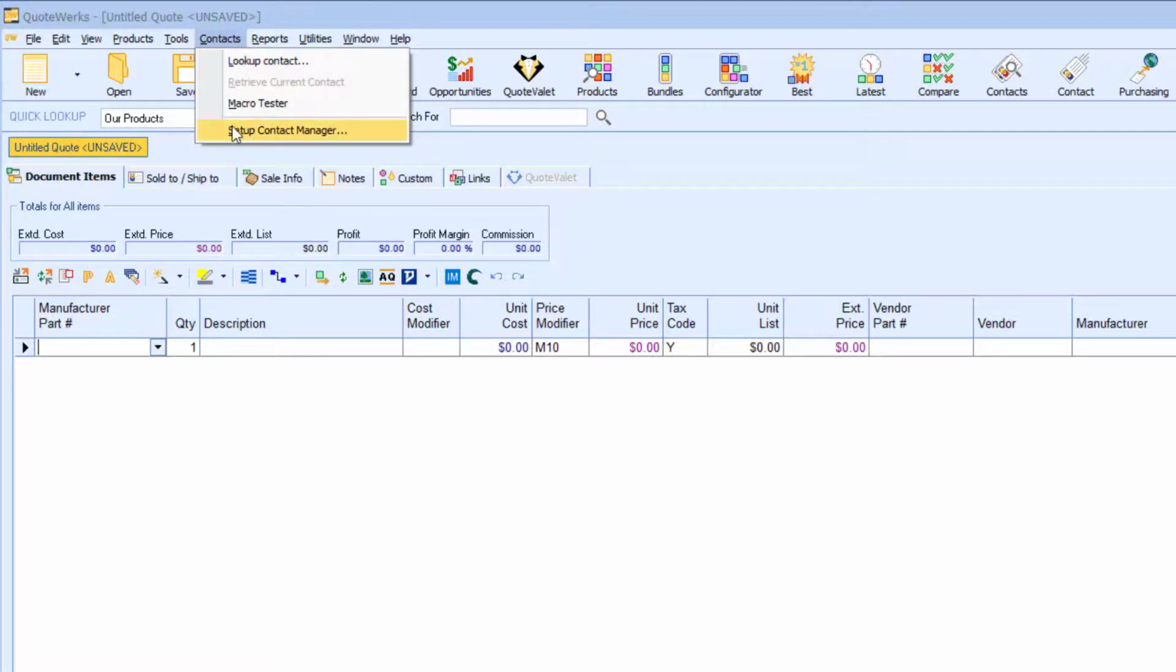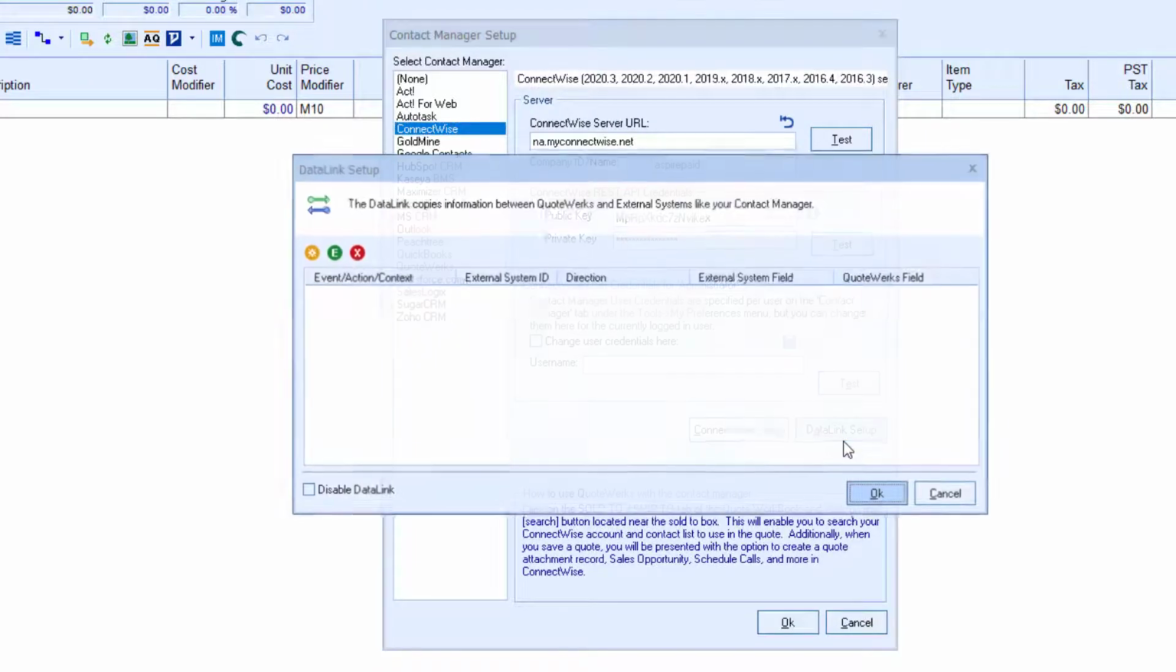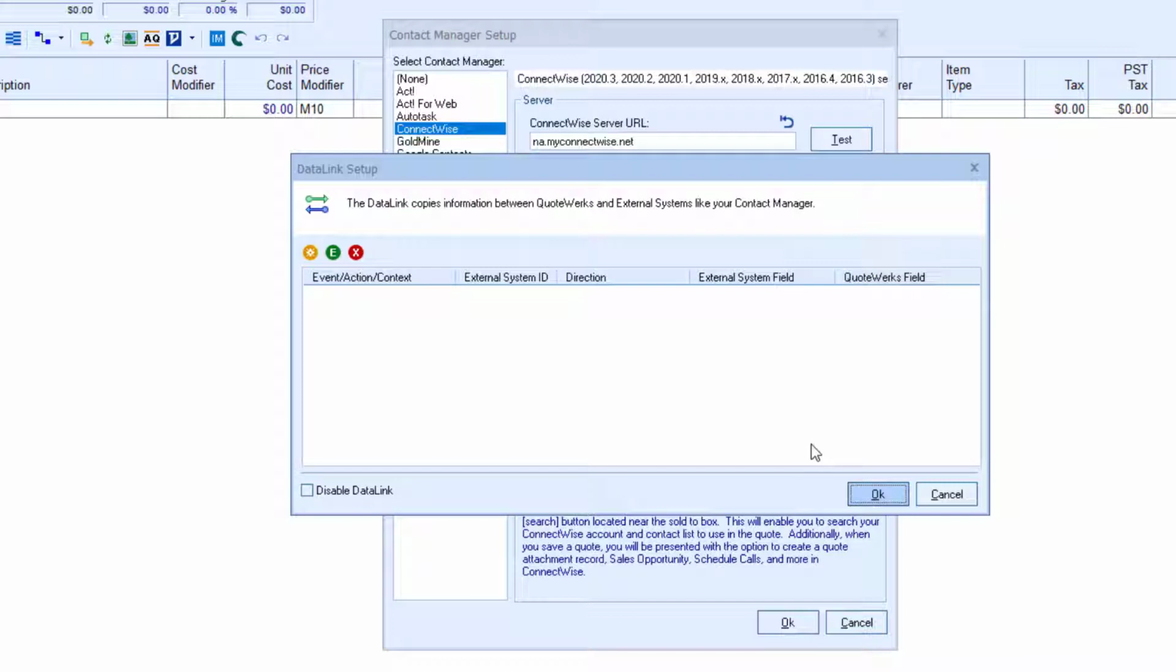If you haven't selected your preferred contact manager, you are able to do so from this window. Once you've selected and set up your preferred CRM or PSA, click the Datalink Setup button. In the Datalink Setup window, you can create, edit, and delete a Datalink mapping. You are also able to disable the Datalink, which allows you to turn off data links from pushing and pulling information until this setting is unchecked. This makes it easy to turn data links on and off without having to delete your saved list.